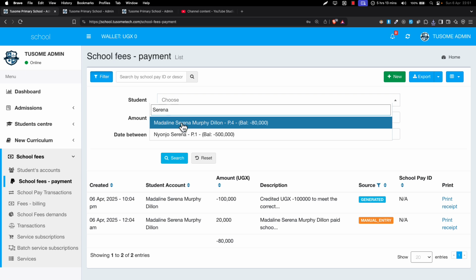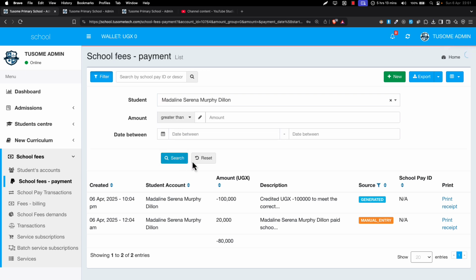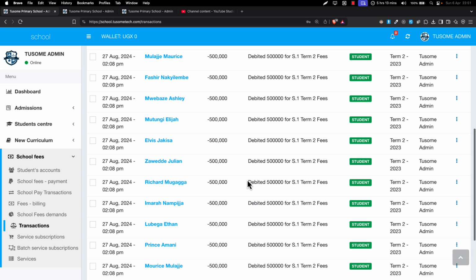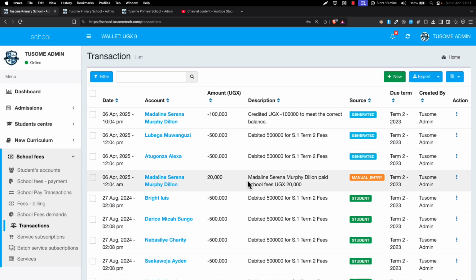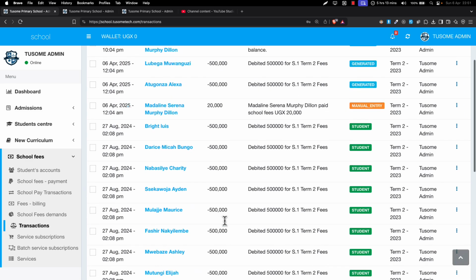The system will search for that student and show all transactions that this student has ever paid to the school. If I want to see all kinds of transactions, I simply come here to transactions and I'll be able to see all transactions, even for the previous terms. This one shows only the current term, but this one will show even previous terms.